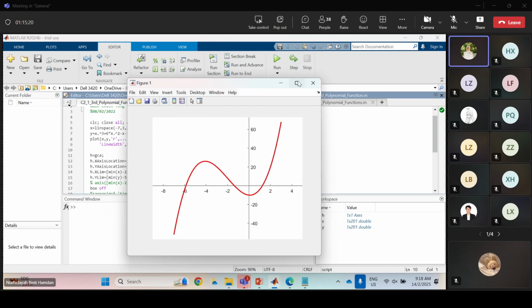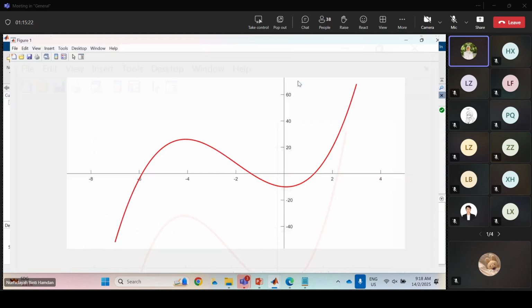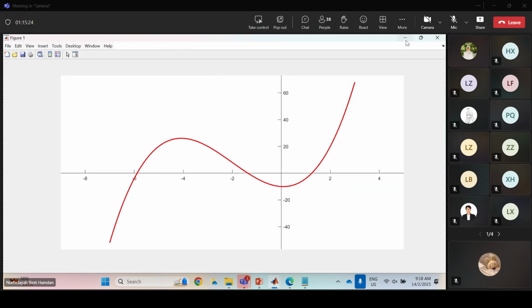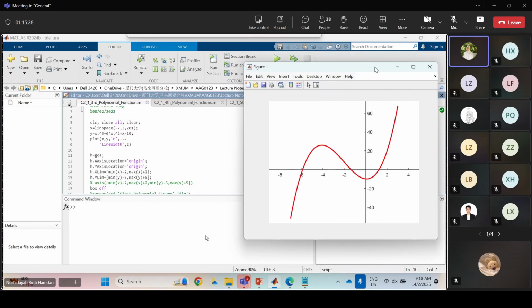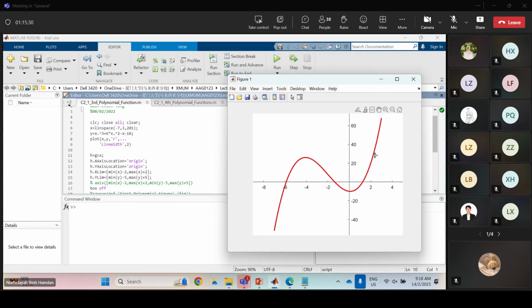Okay, so not my title, but my line. You see here, our graph, the line has become bolder, and it is in red color.